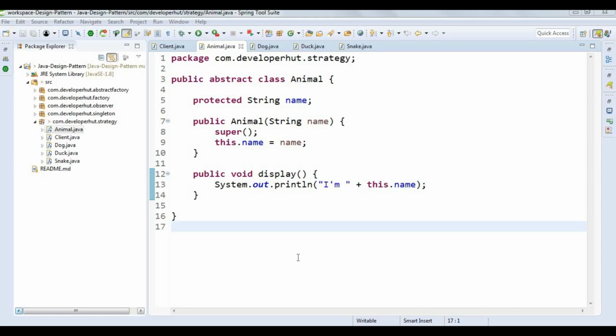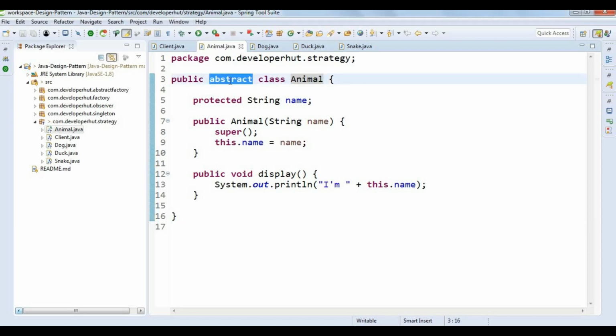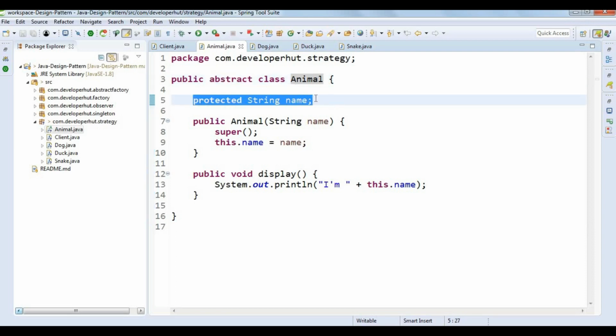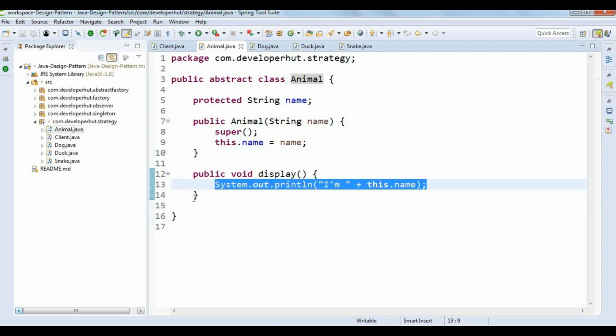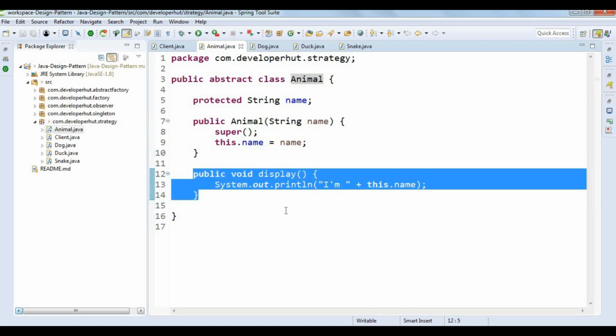So now let's move ahead. To save a little bit of time, I have created the base structure of this program. We have an animal class, which is of course abstract in nature. It has one member variable, which is name, the name of that particular animal, and the constructor will take the name of the animal and simply set that name to this instance variable. This class also has a display method which is common for all the animals. It will simply print the name of that particular animal, which is what we discussed in our earlier slides.